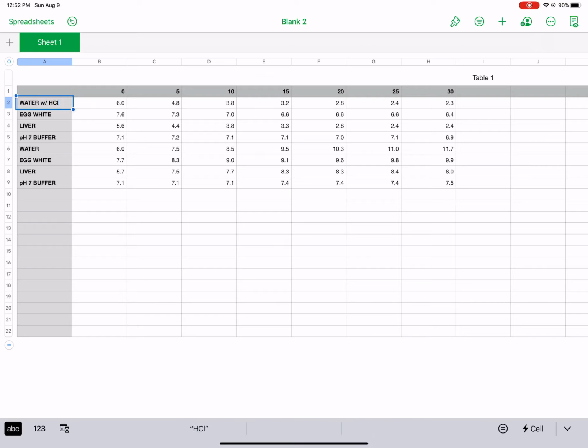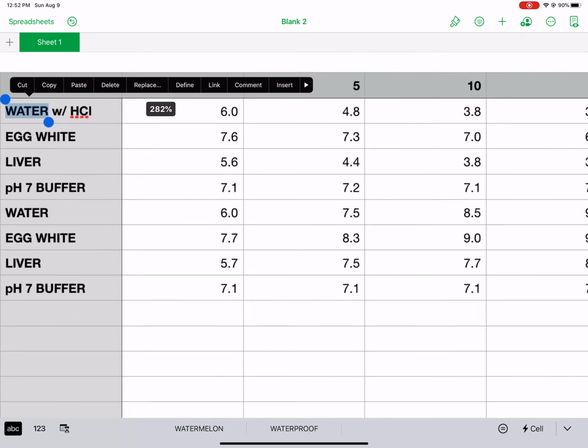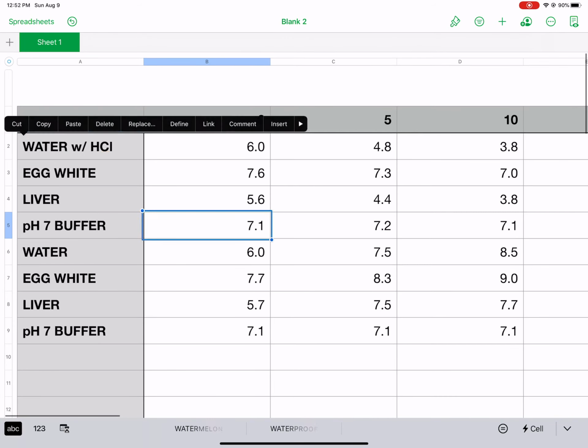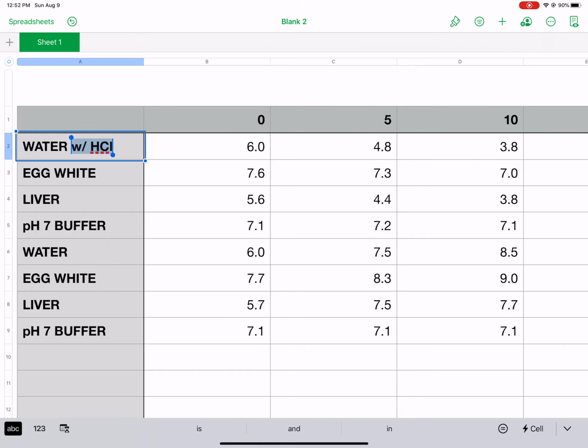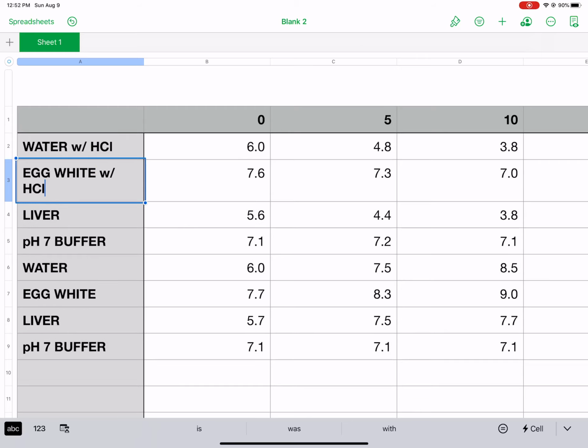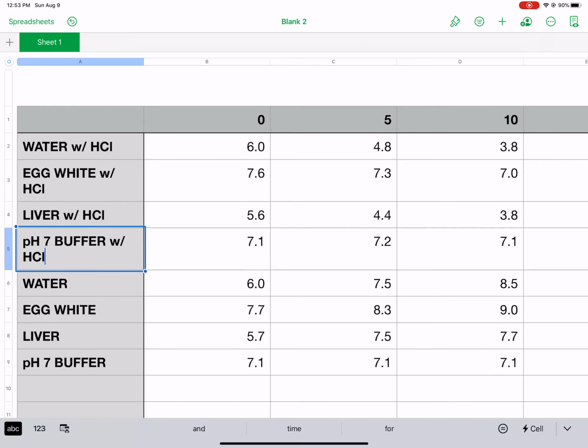So this is hydrochloric acid, and you're going to do the same. I'm going to zoom in here. What you're going to do is highlight the words with hydrochloric acid. Command C to copy, or you can just press the copy button there. Okay, and that's for the first 4 lines.